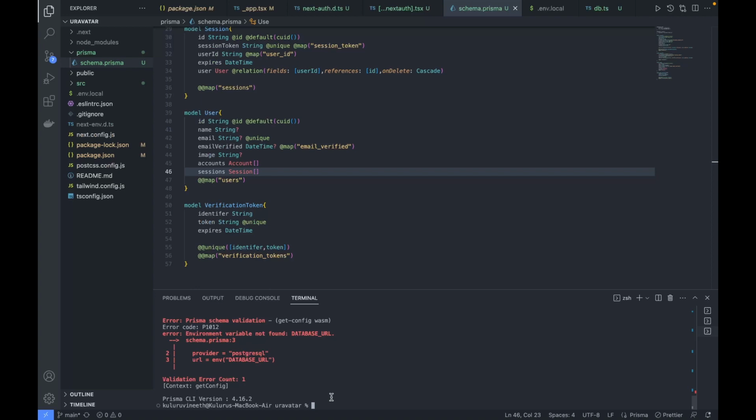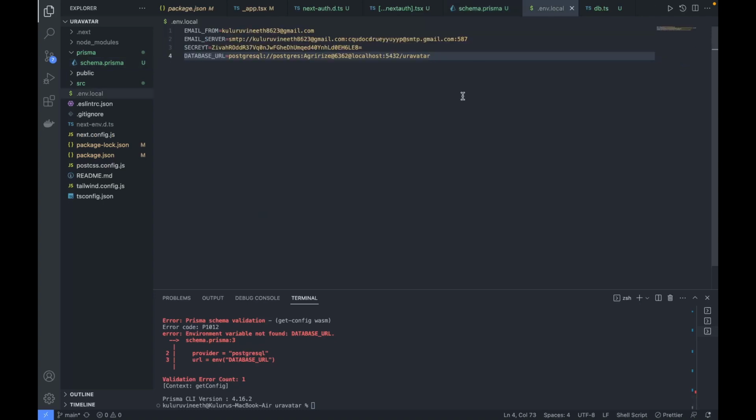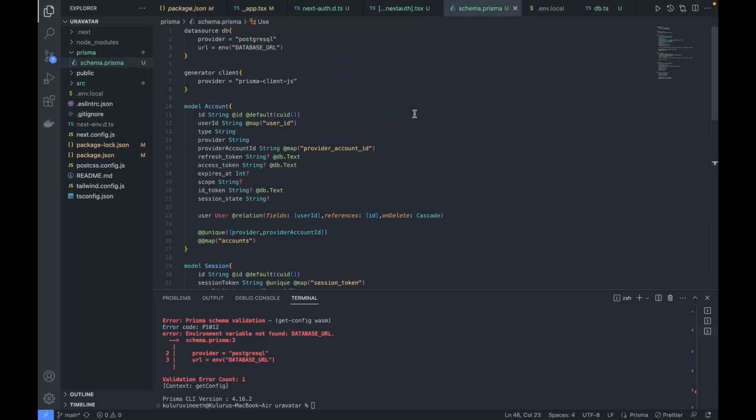So I'm not able to use the environment variable. Why? Okay, I have that right. Database URL.